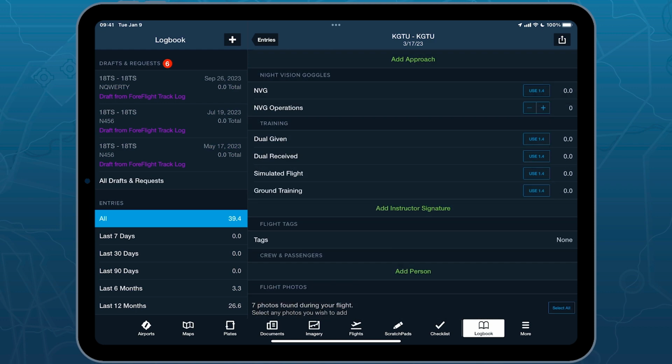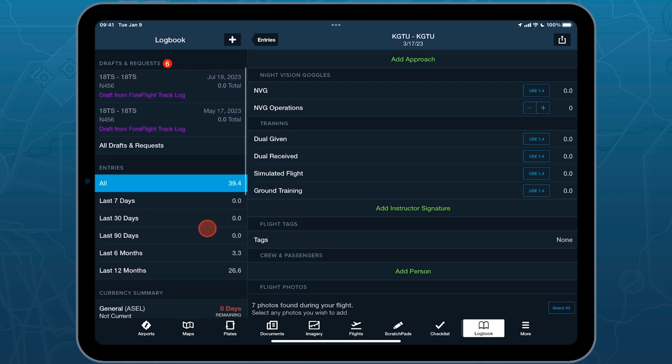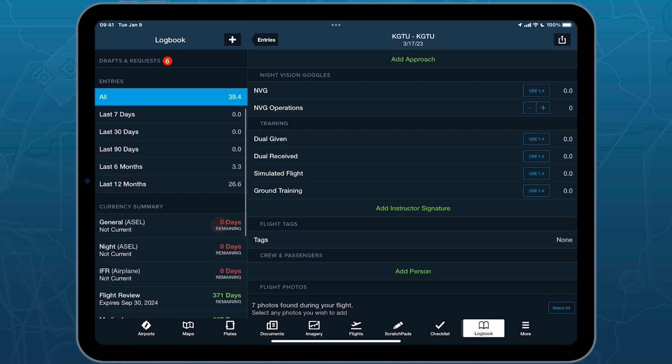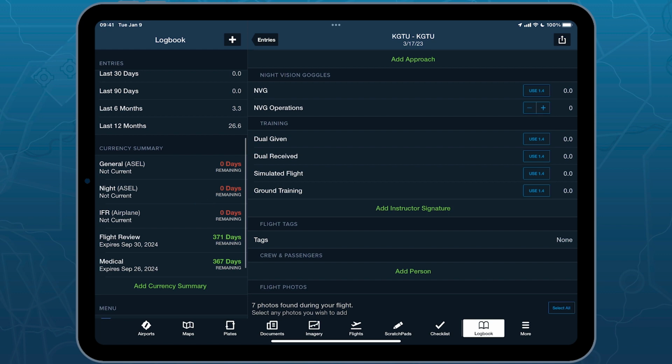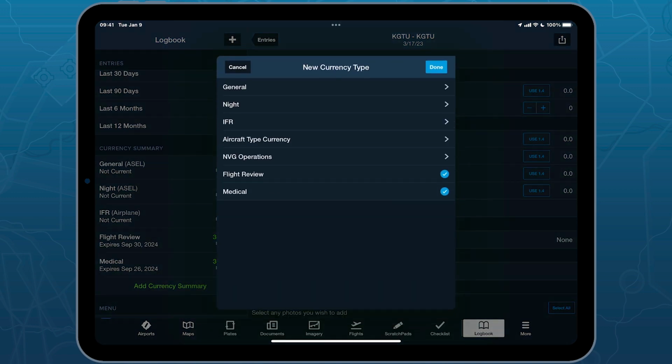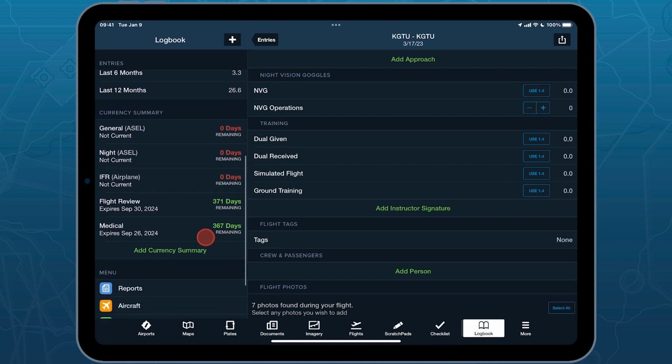Now that we've completed adding this logbook entry, any of the other information that we have here in Logbook, we have our currency summary. Because this is a test account, we only have a little bit of information in here, like our latest flight review as well as a medical. We can always add different types of currency summaries that we're interested in. So if we want to be more specific about the aircraft type of currency, or if we want a more specific night currency, that can always be added.